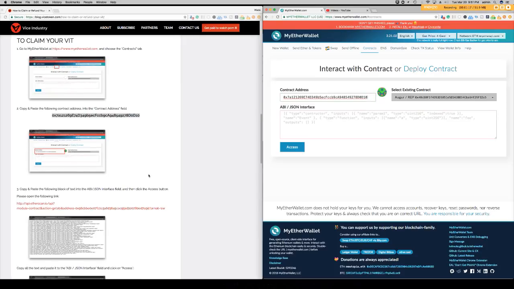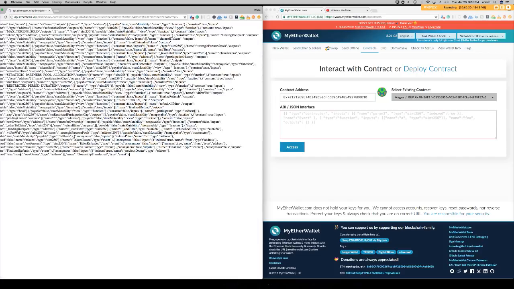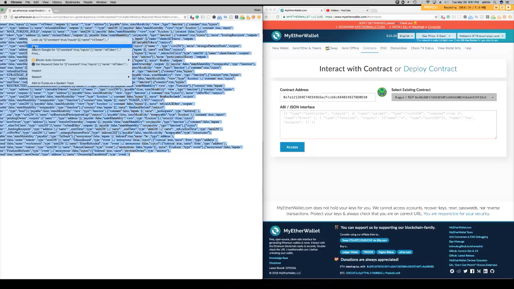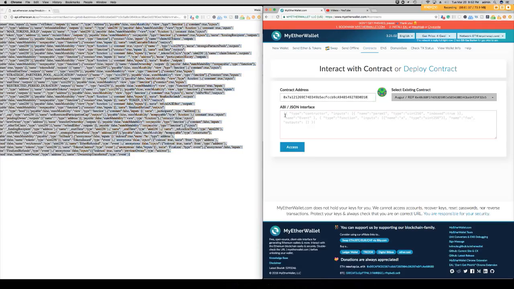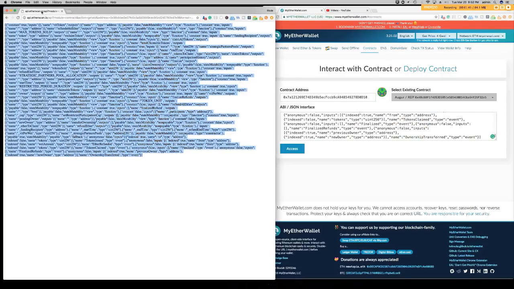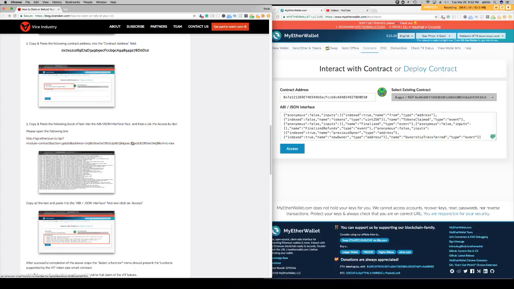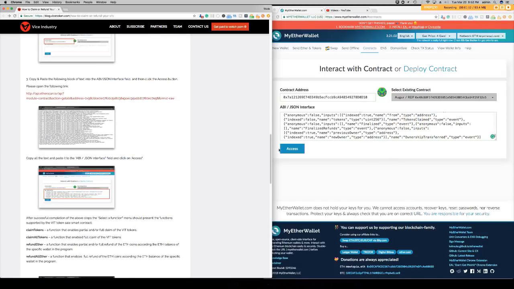So the next step, copy and paste the following block of text into the ABI JSON interface field. So I'll need to copy this, all this, copy, and I'm going to paste it over here, and I'm going to go back here, and so I can see the next step. Click access.